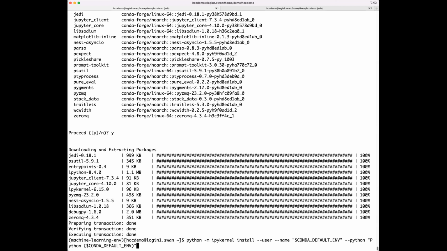Oops, wrong option. Sorry, this should be display name. Trying to type and talk at the same time. So the display name again is what will show up in Jupyter. So you can give that any kind of sane name that you want. If you have spaces in it, you'll need to put it in quotes, but otherwise, whatever you think is reasonable.